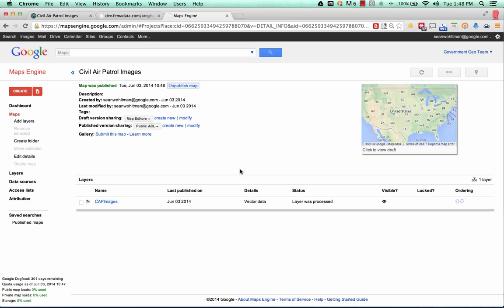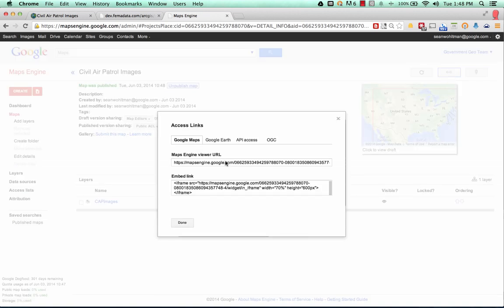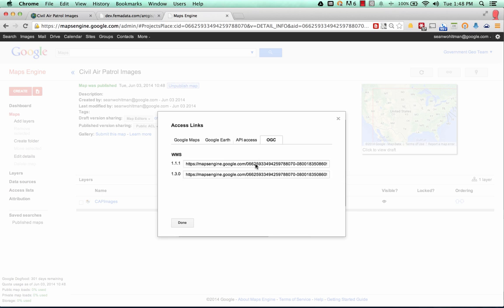Now that the map is published, we can access different access links. We just click on the access links, and we get a couple of different options. We get the Maps Engine viewer, which is just the default viewer. We also have the ability to embed it as an iframe. We can open it directly in Google Earth. We can use API access, and we'll come back to this in a second. And then we can also have OGC, so this map can also now be accessed via WMS.